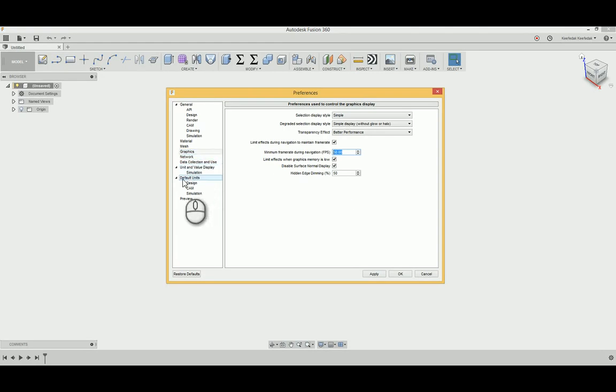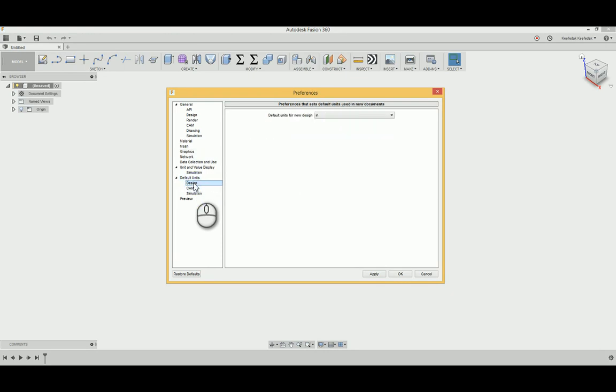Next, we're going to go to default units, and under there is design. Let's make sure our units are in inches. Okay, we're all in inches. Now you can design in anything you want. I'm just going to keep it in inches for simplistic sake. I'm from Canada, so I can do millimeters or inches.